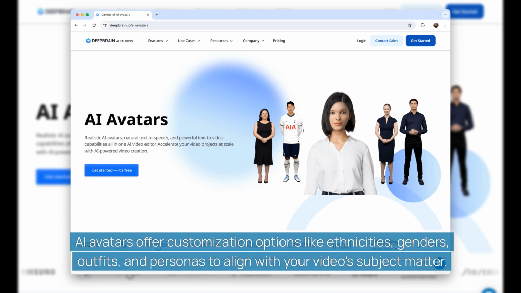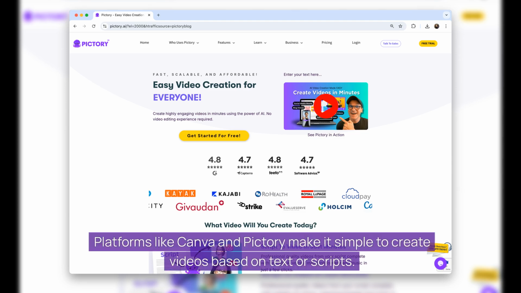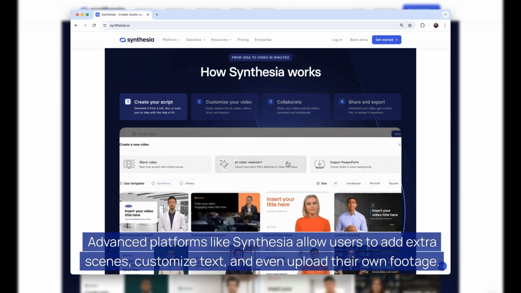AI avatars offer customization options like ethnicities, genders, outfits, and personas to align with your video's subject matter. Platforms like Canva and Pictory make it simple to create videos based on text or scripts. Advanced platforms like Synthesia allow users to add extra scenes, customize text, and even upload their own footage.